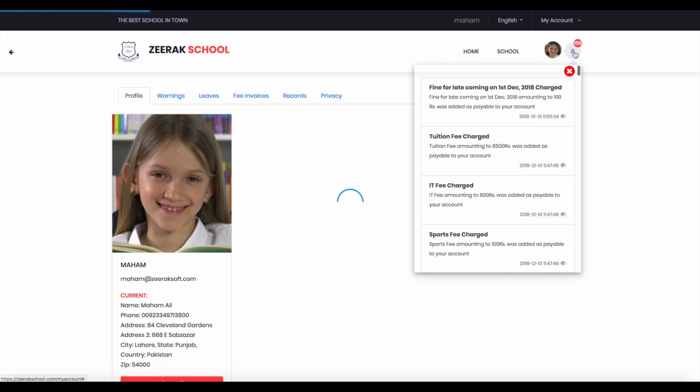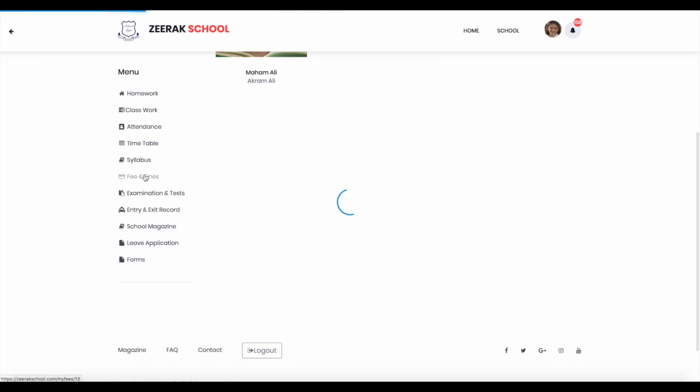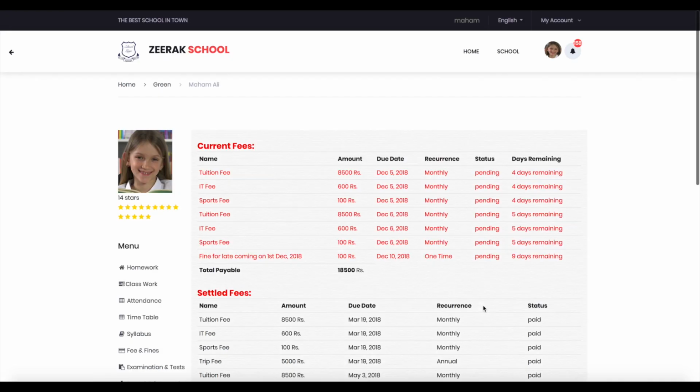When the student or parent of the student goes to her mobile app, she will see that she has been charged a fine for late coming on 1st of December, 2018. She will also see this fine on the fee and fine page. When the invoice will be generated, it will be included in the fee list.